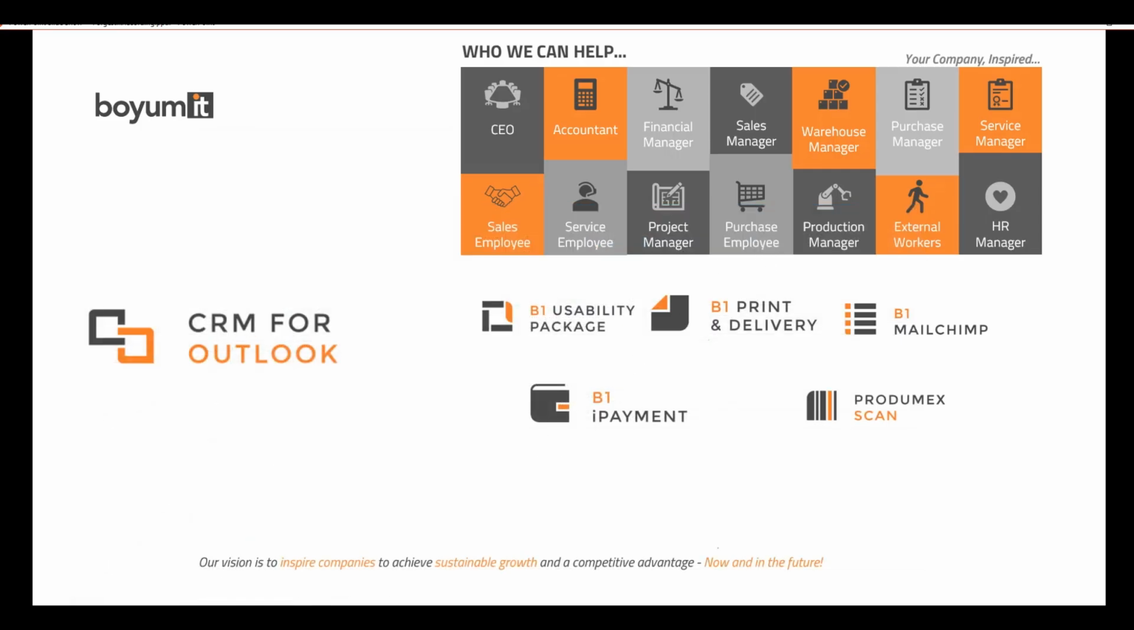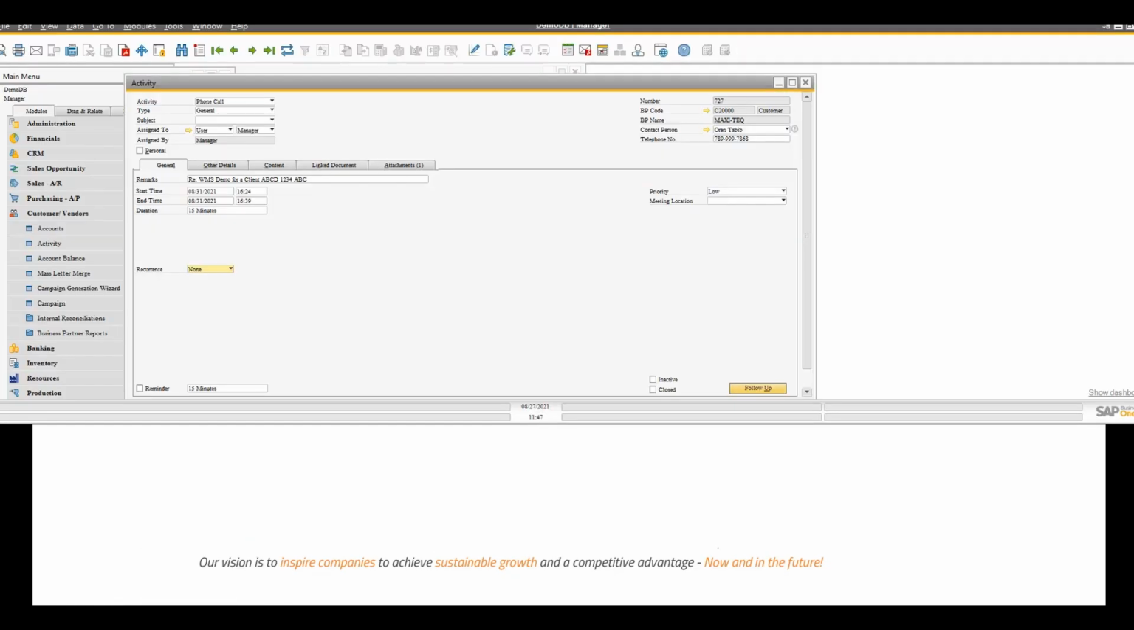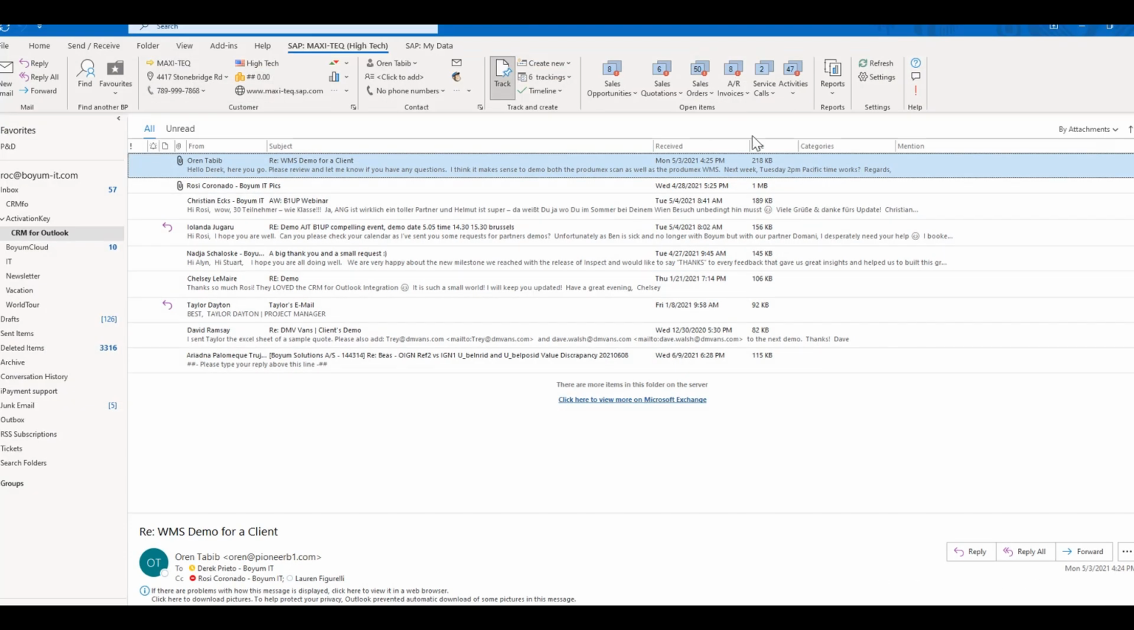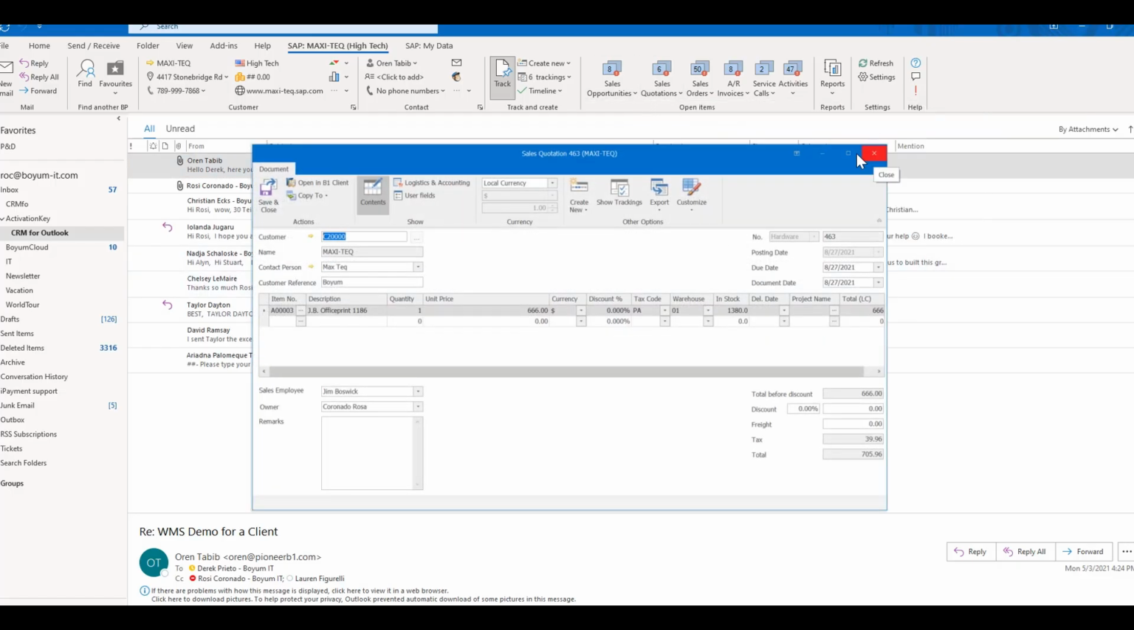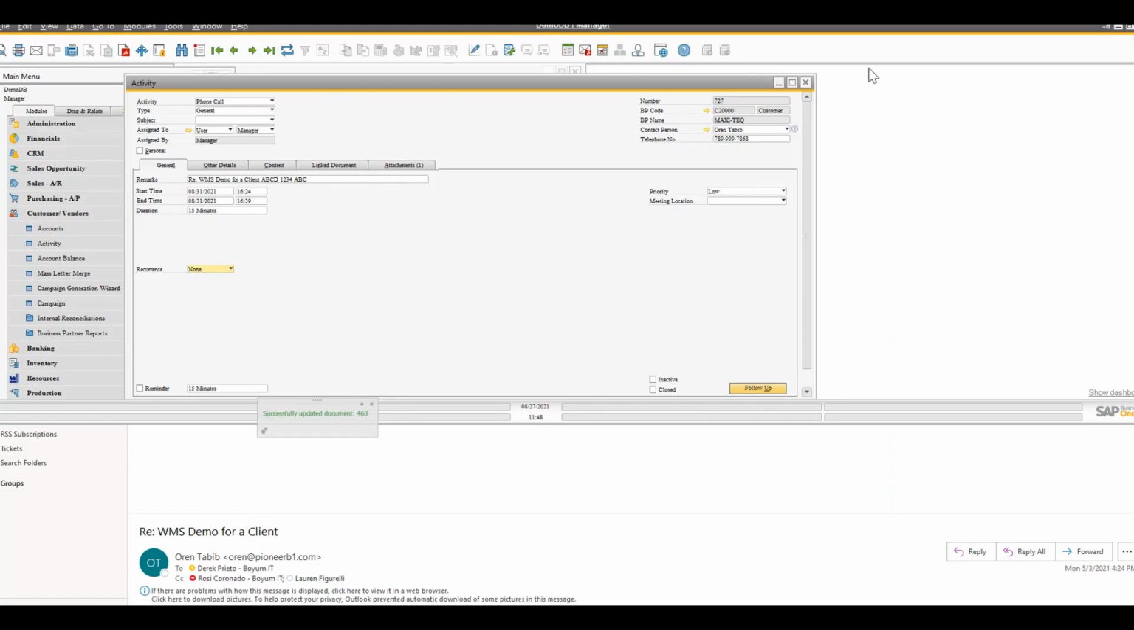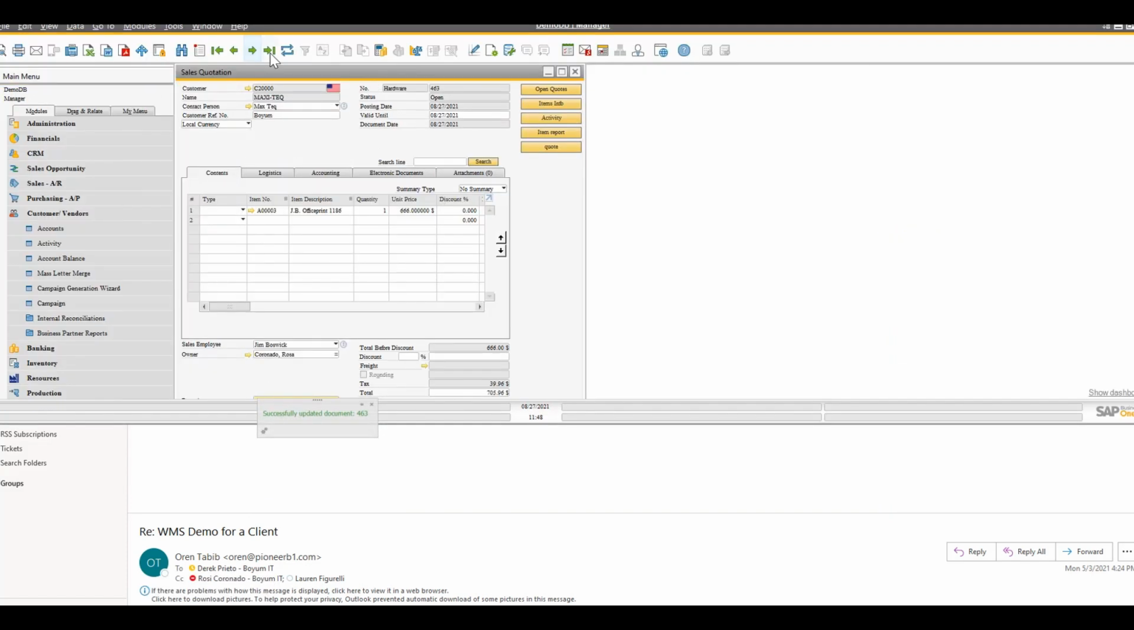I wanted to actually pull up the quote also, so that's the quote we just did. Yeah, there we go. See, it puts in a reference number Boyum, and then I'm gonna say IT, and I'm gonna save and close. And if I go back to SAP and I pull up that quote, and I'm just gonna refresh it. There we go, it just updated it. So it's real time. That's the beauty of it.